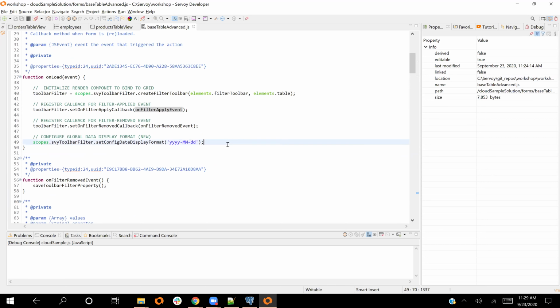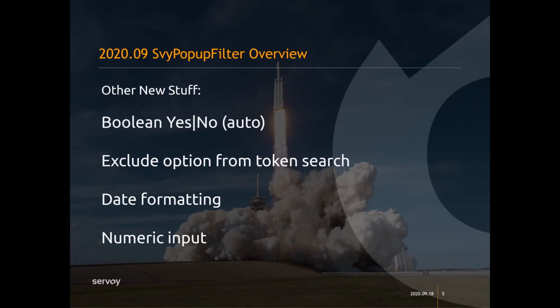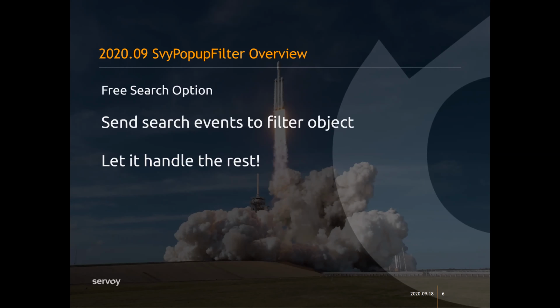You can filter free text with value lists, numeric, dates, and then the new one is radios. We saw that on the product discontinued. And that defaults, that automatically shows you the yes, no option, so you don't even have to make a value list for that. It just works. And then something else which is new, which is nice, is that exclude option from the token-based searching. So when you have the free form searching, you put the minus sign, you can start to exclude values in the filter. We have the global date formatting, and the numeric input is now smart to integer or number with regards to decimals.